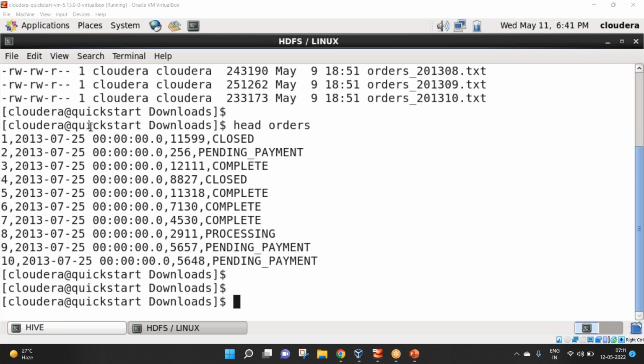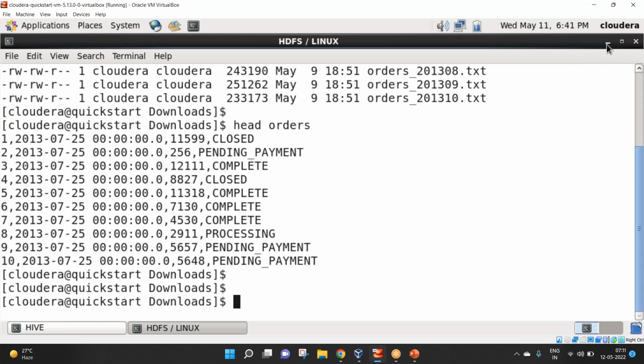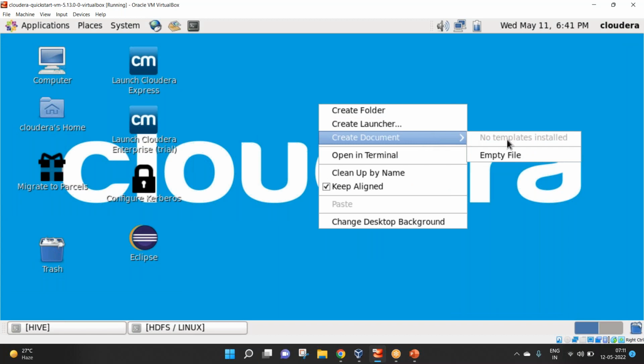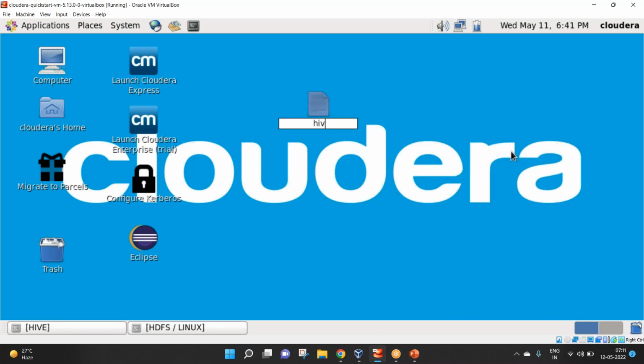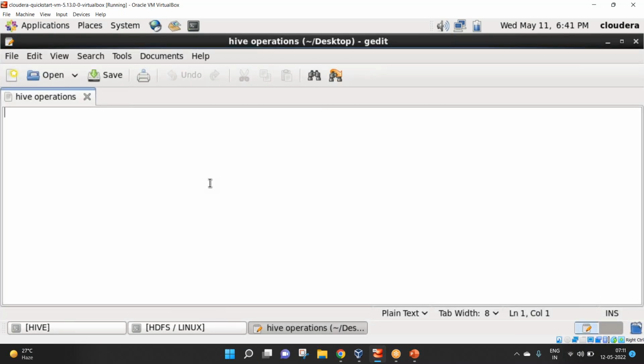Sorry for the interruption. So we have this data. Based on this data, let us create a table and let us also add comments to the columns and table. I'll go to my desktop, create document, empty file, let's say hive operations. Double click and open that file, and let's start creating the table.